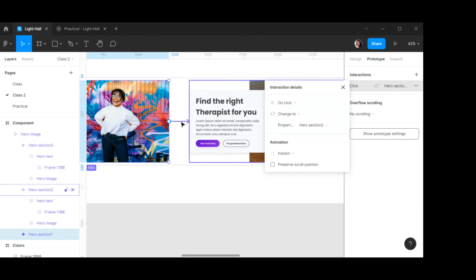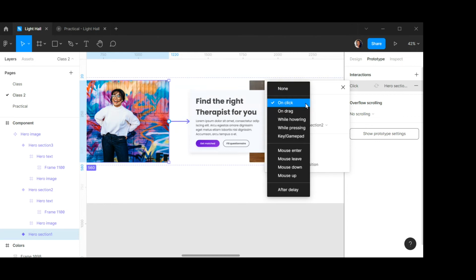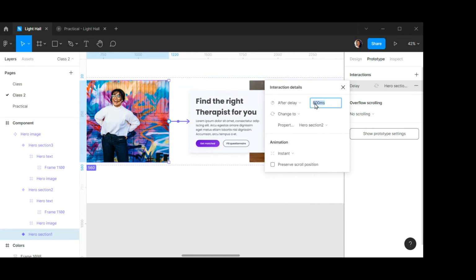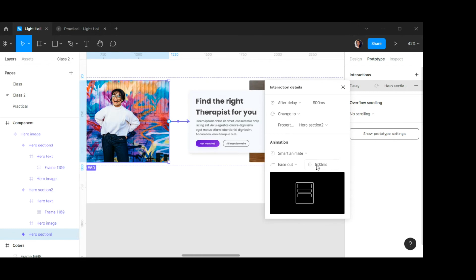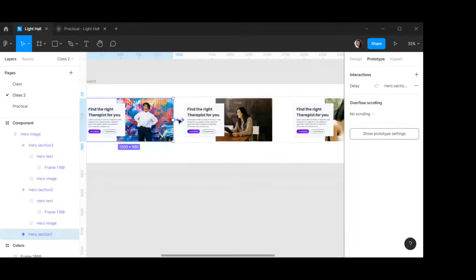Now, when you do connect these 2 points, make sure to change from on click to after delay, and change the time setting from 800 to 900, and then change the animation from instant to smart animate, and then make sure on your computer the smart animate is on ease out and the time is 900 milliseconds. So I'm going to repeat that again.